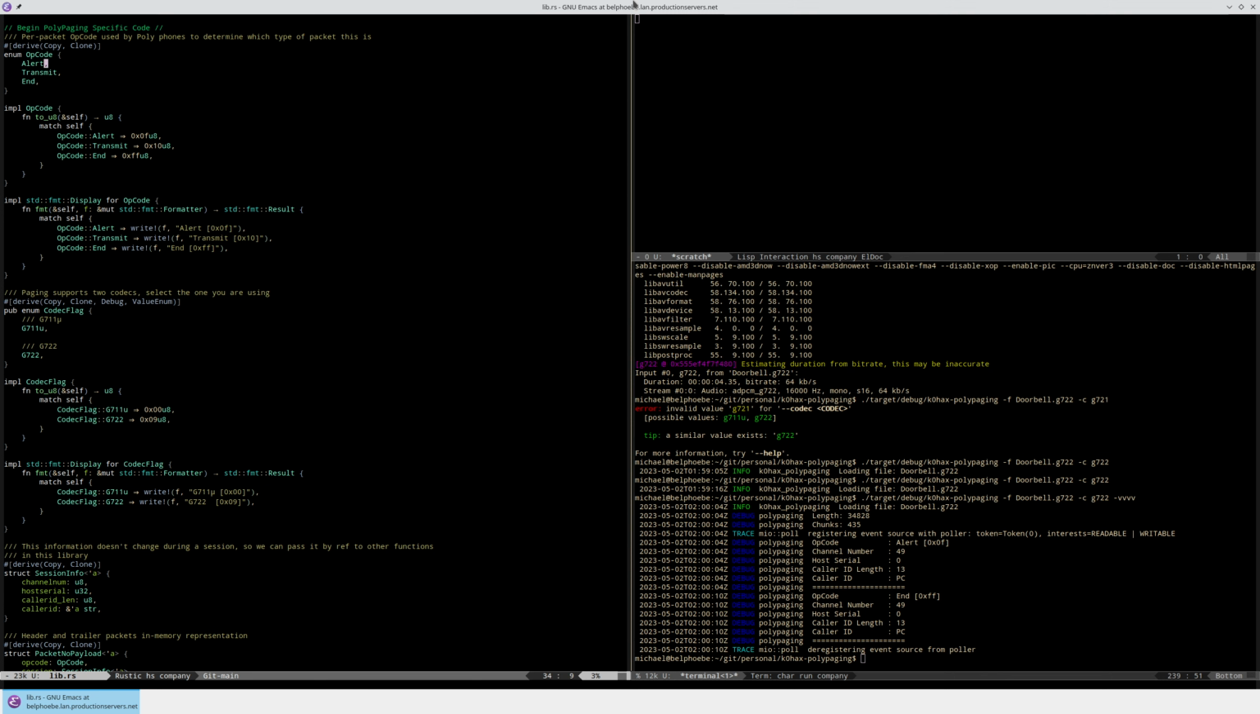This enum is just my programmer representation of these 3 opcodes, but then I actually define these opcodes by hexadecimal bytes. In this implementation, there's an implementation of opcode to 8-bit unsigned integer, which takes self and returns an unsigned 8-bit integer, and it matches on this enum. So if it's an alert enum, it returns 0x0f. If it's transmit, it's 0x10, and if it's end, it's 0xff for 255.